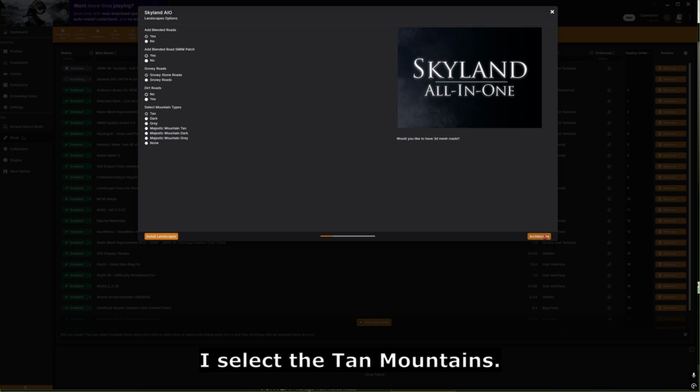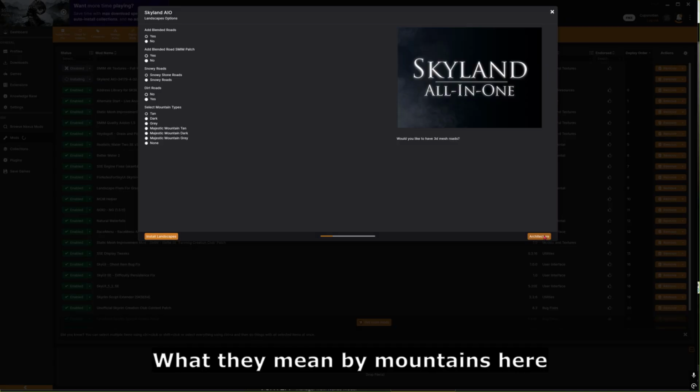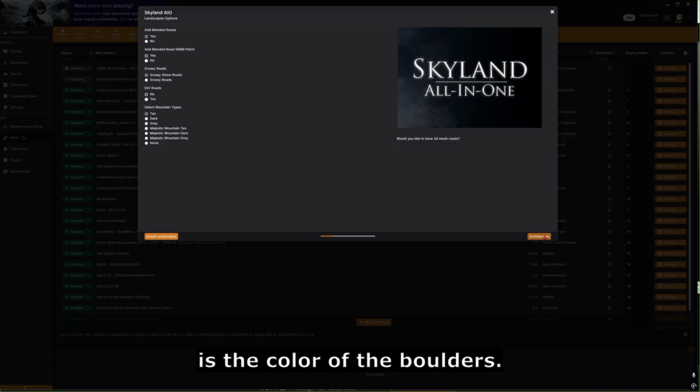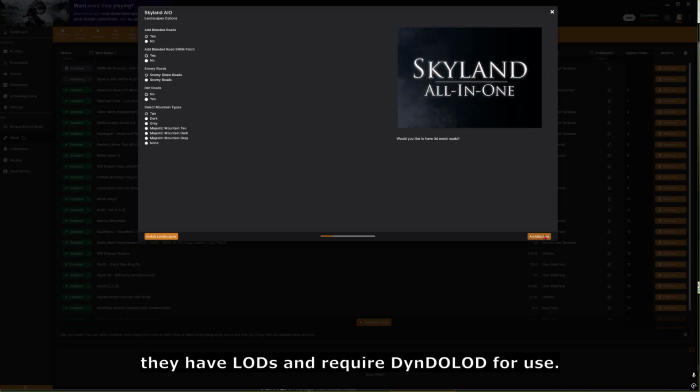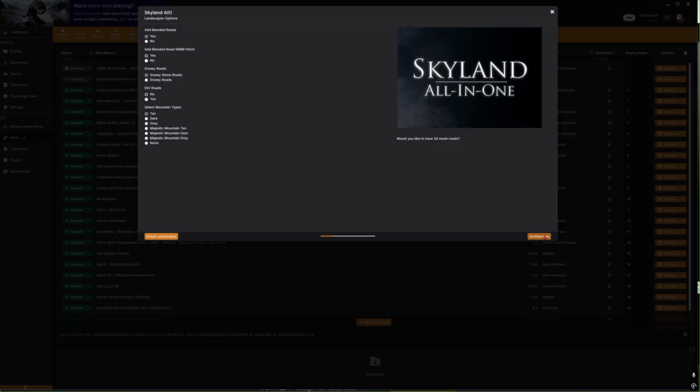I select the tan mountains. What they mean by mountains here is the color of the boulders. It also adds some extra detail. The majestic mountains are not for us, as they have LODs and require Dynalod for use.